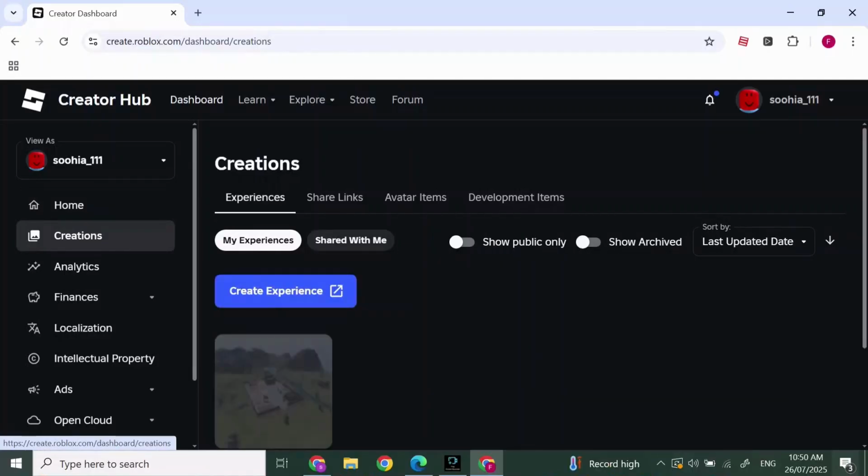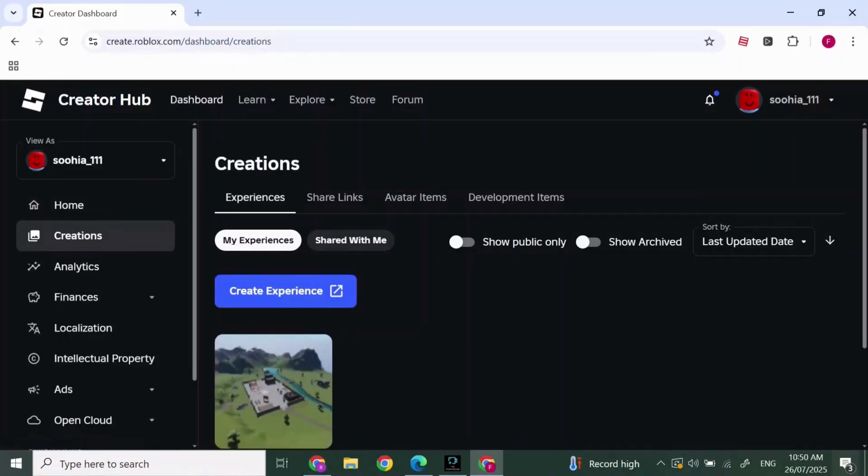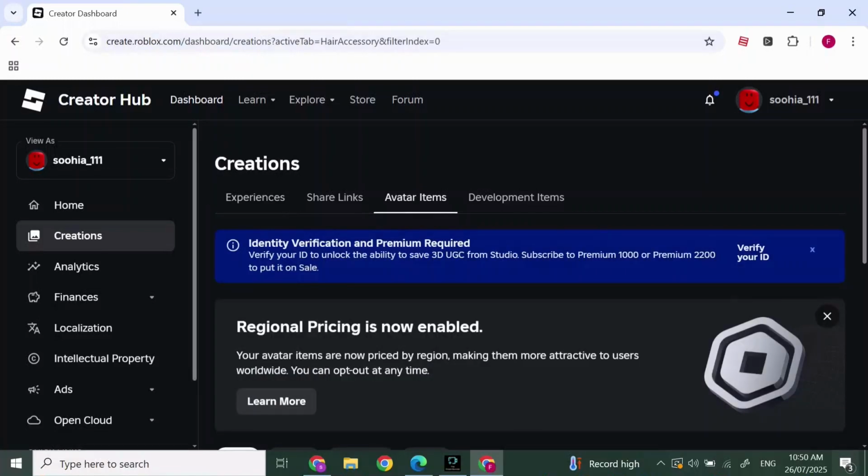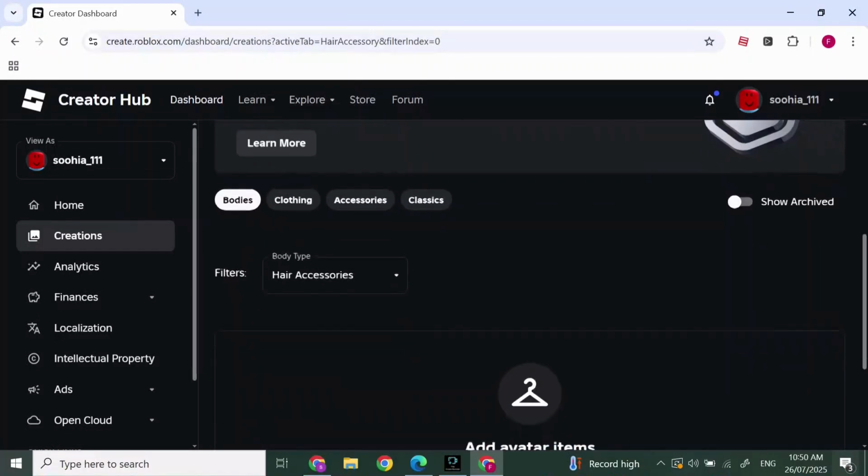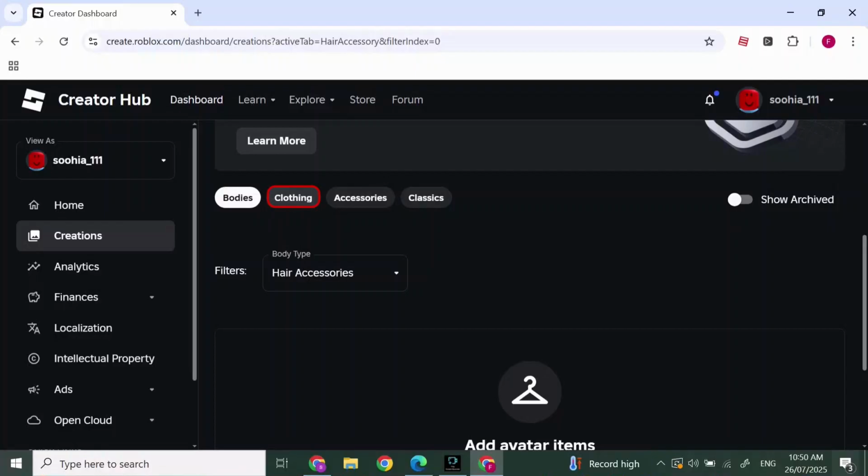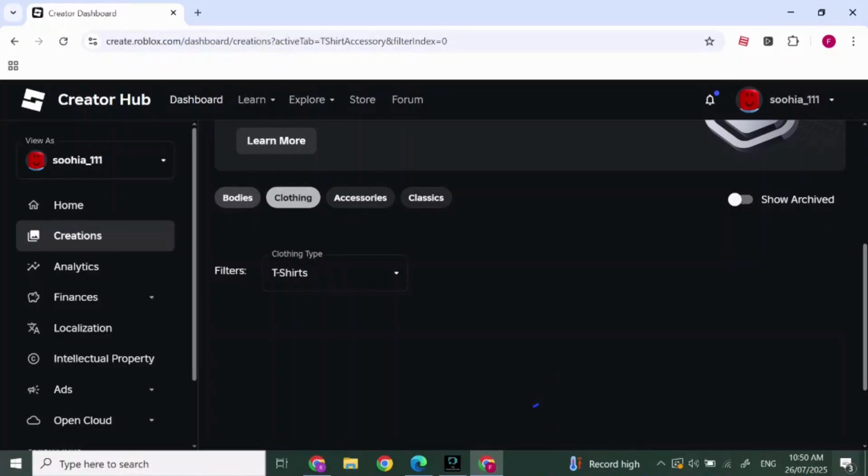After you have clicked on Creations, in here, click on Avatar Items. After you have clicked on Avatar Items, scroll down in here and click on Clothing. In Clothing, you'll find T-shirt, and below it, you'll find the T-shirt that you have made. Then simply click on the T-shirt.